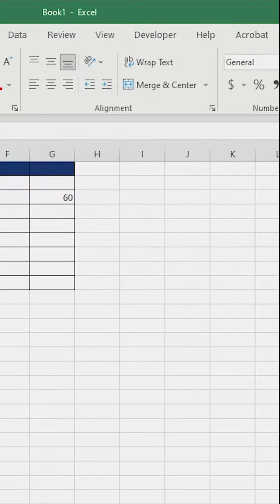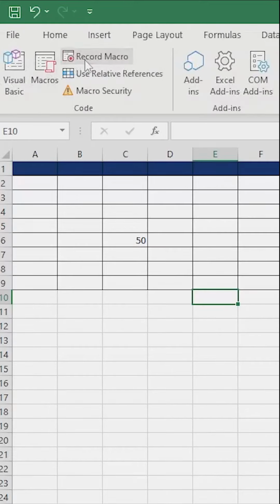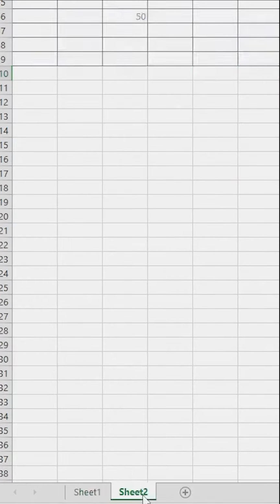Okay, now if you want to stop the macro recording, all the tasks have been recorded already. Now you have to go to the developer tab again, then stop recording. Okay, now you can see actually nothing happened. Okay, but now what will be the magic? Just make a new sheet.